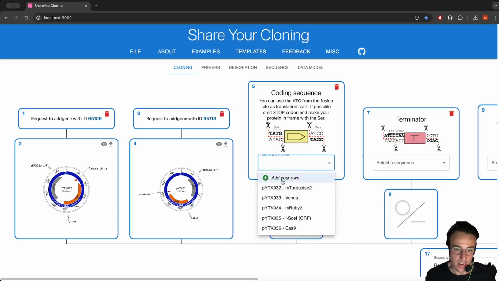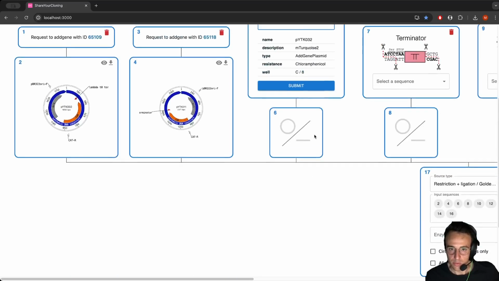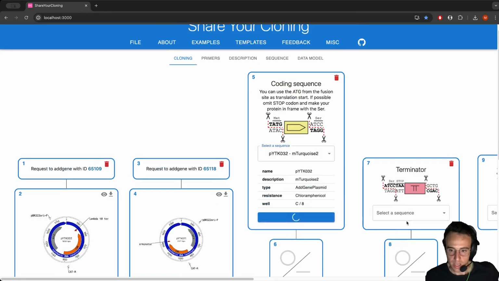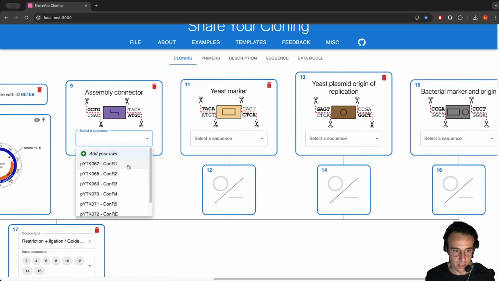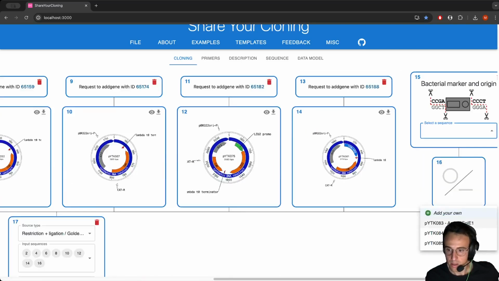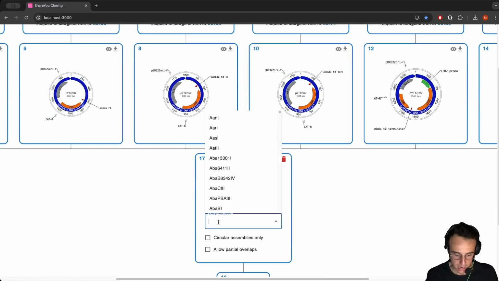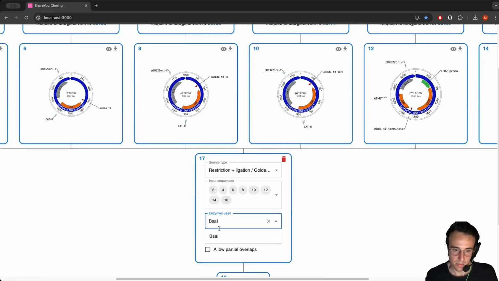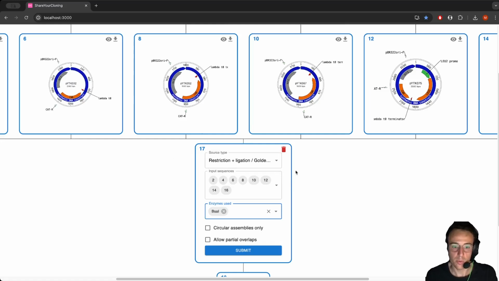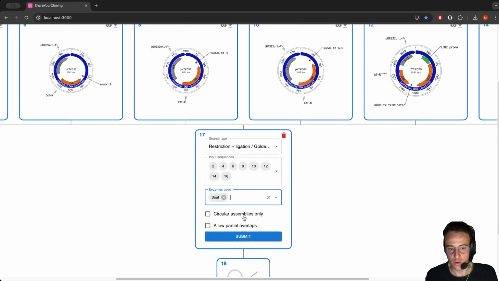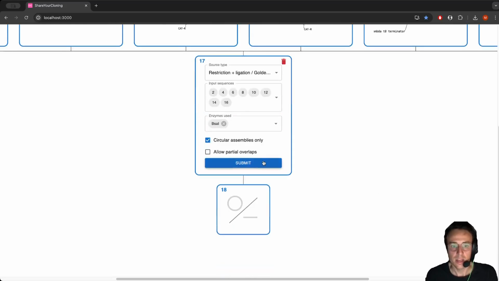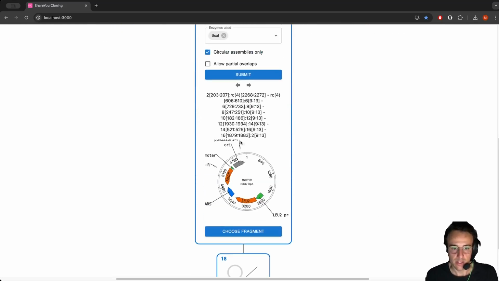And if you wanted to add your own sequence instead of one of the ones that comes with the kit, you can also do that by clicking here. For this example, we're just going to pick some of the sequences that are available from the kit. Once we have selected one for each of them, we can then select the enzyme, which in this case is BsaI. This kit is working with Golden Gate, and of course we want only the circular assemblies. We click on Submit, and we will get two possible products.